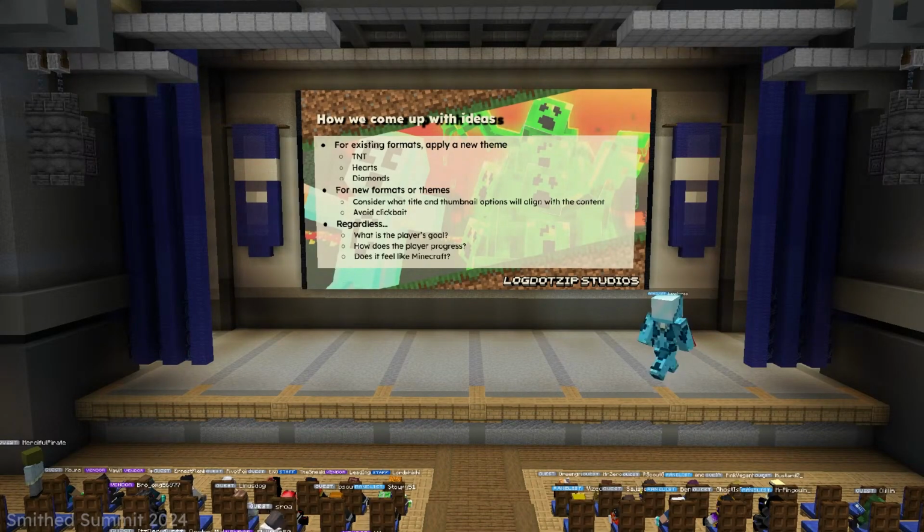And then lastly, of course, we want to make sure that it actually feels like Minecraft. If we add too many things that don't feel like they belong, or to the point where it's a complete overhaul of the game that people are familiar with, that is no longer what people are interested in, or what they signed up for.